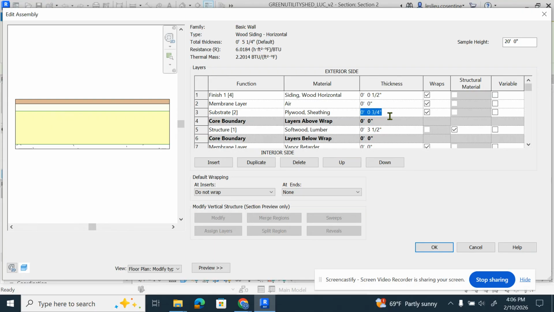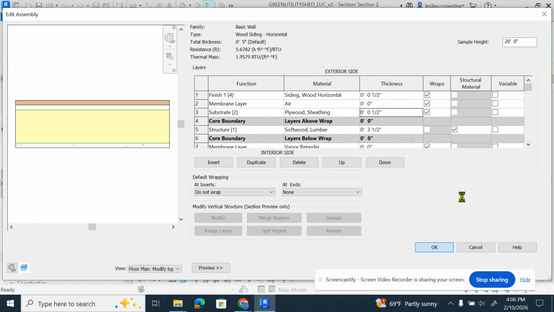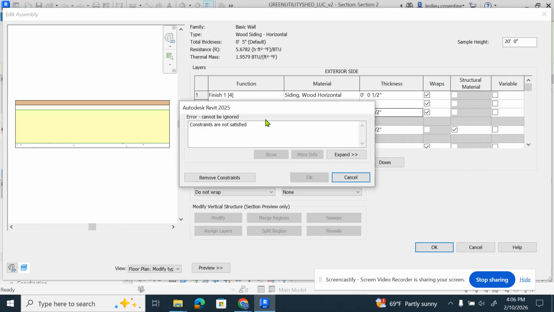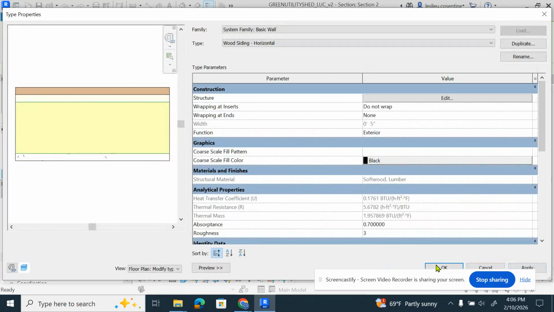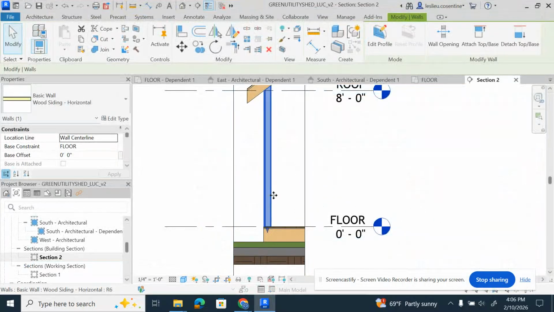The other thing I notice in my specifications is that this plywood sheathing layer is not 3/4 of an inch. It's actually 1/2 inch. So I'm going to change this to 1/2 inch. All right, I'm going to say OK. And it says constraints are not satisfied. Probably my floor needs to be changed. So I'm going to say remove constraints. I'll fix it later and say OK. So now I have a thinner 2x4 in there.